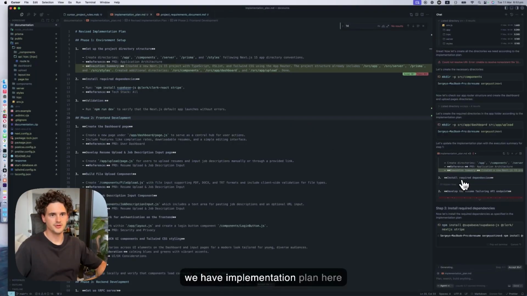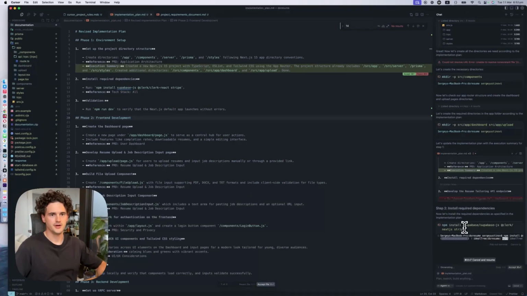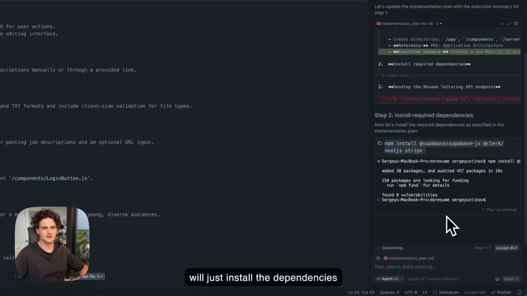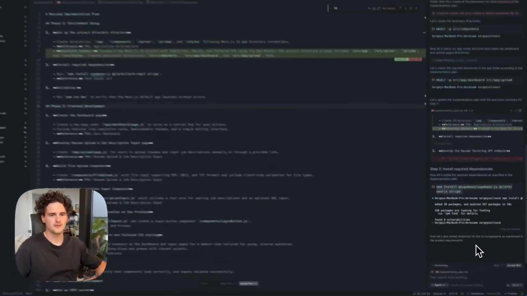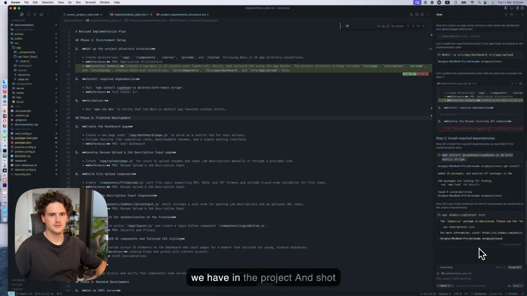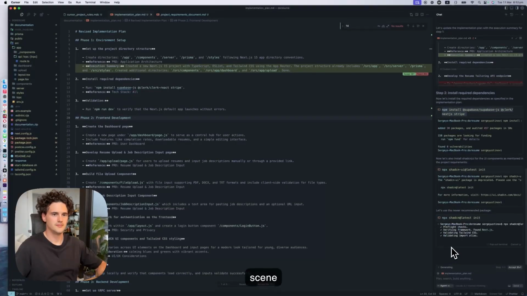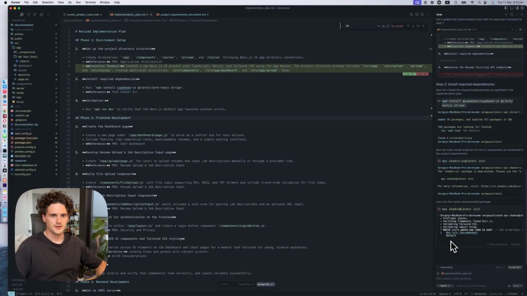Okay, we have the implementation plan here. Now it will just install the dependencies that we have on the project, and shadcn as well. That's it. Okay.